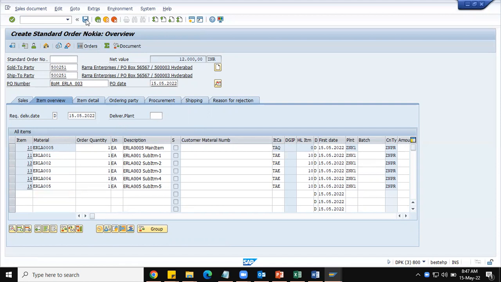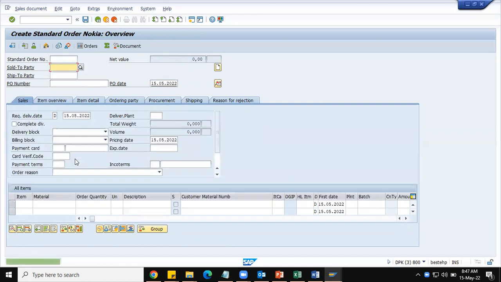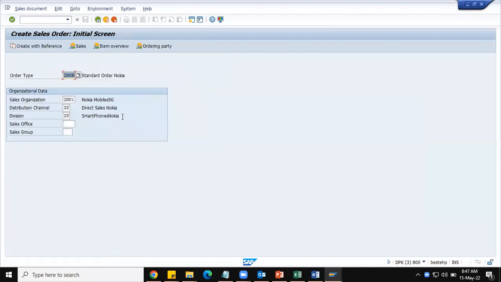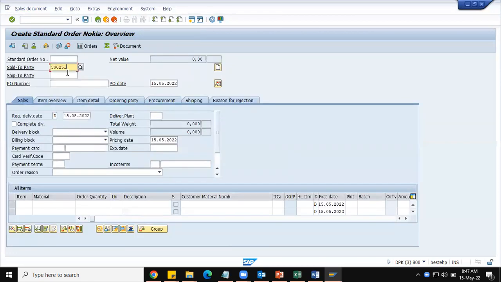I'm just clicking on the save button. There are no incompletion logs found, so the system has saved the sales order. In the same way, I'm going to create one more sales order with the structure below.